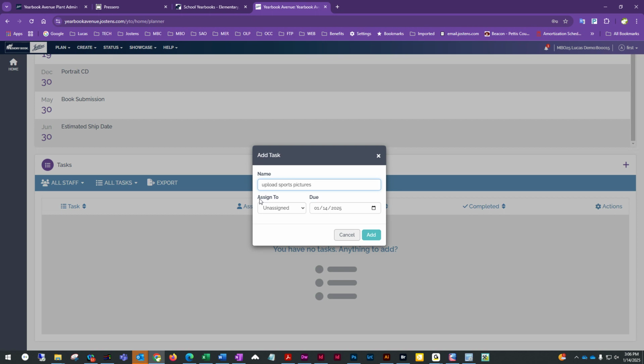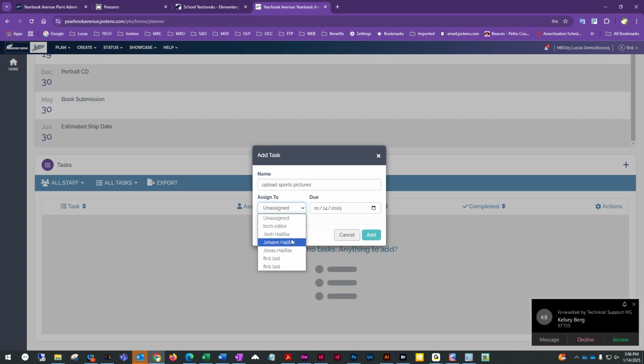And then you can also assign them to students that are working in the book. So if you have your staff login set up, you can then assign the task to what it needs to do, give it a due date, to upload sports pictures. Let's say I'm just going to assign that to my tech editor here. And I'm going to hit add.